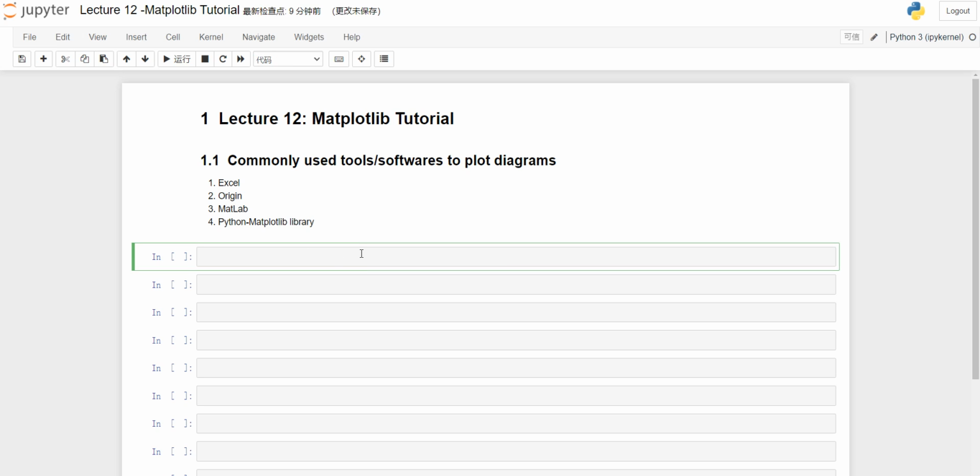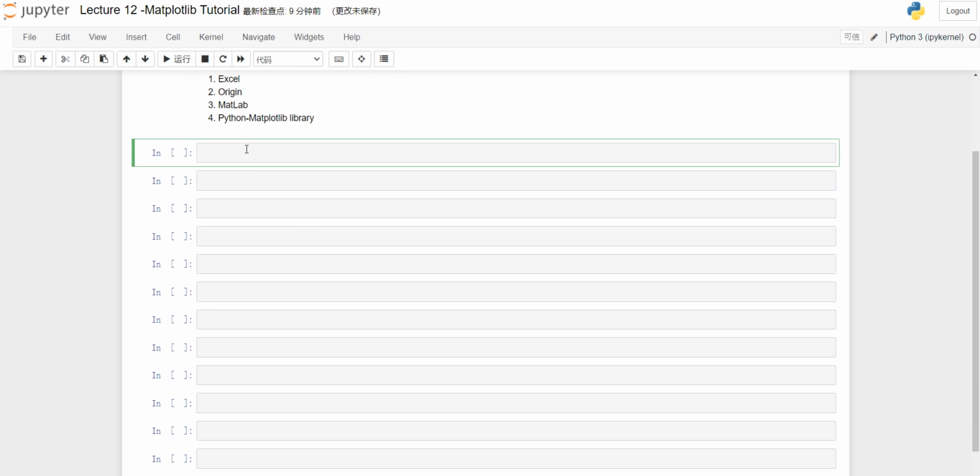Okay, now let's start the tutorial on this Matplotlib library. If you want to use it, you don't need to install any software. You just need to open Python, and you just need to import the Matplotlib, and there is a pyplot. And because this name is very long, we will give it a new name. We usually give it the name plt. Okay.